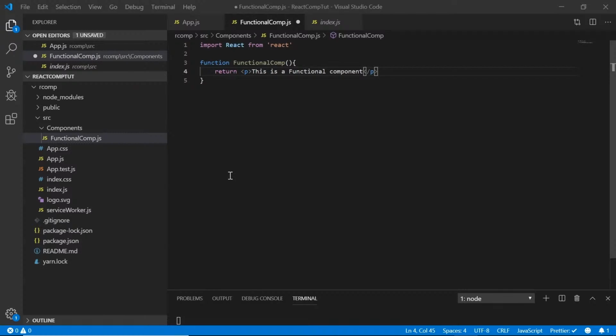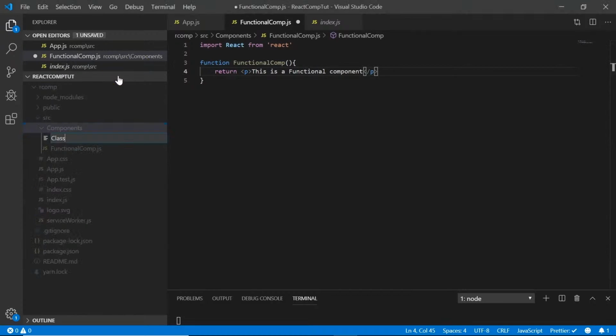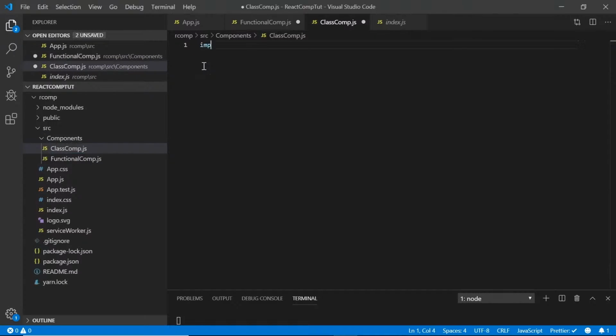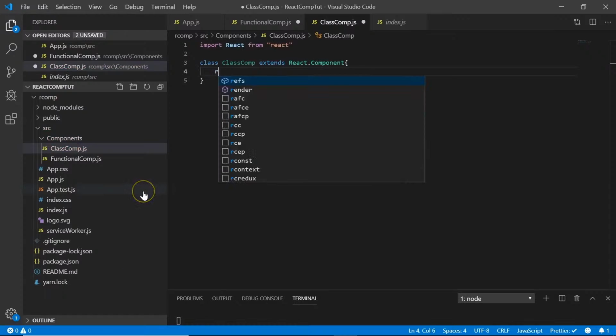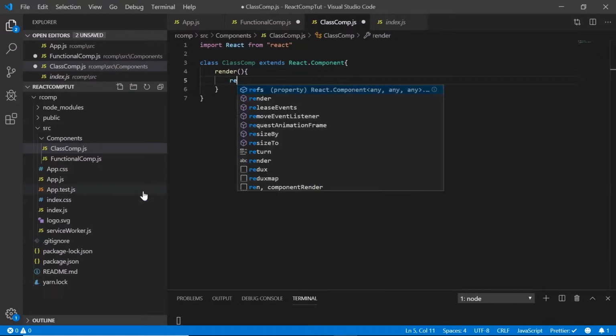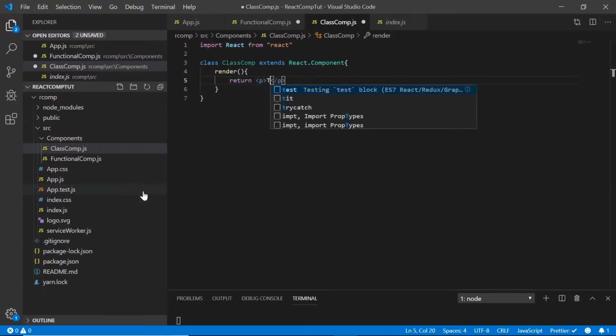a class component. So I create another file, say class component.js. I again import React from React. The general notation is using the class keyword followed by the name of the class extending from the base class React.component. So going ahead, I say class component extends React.component. Now the key feature of a class component is the usage of a render method. So I say render, within braces I say return a paragraph tag saying this is the class component.